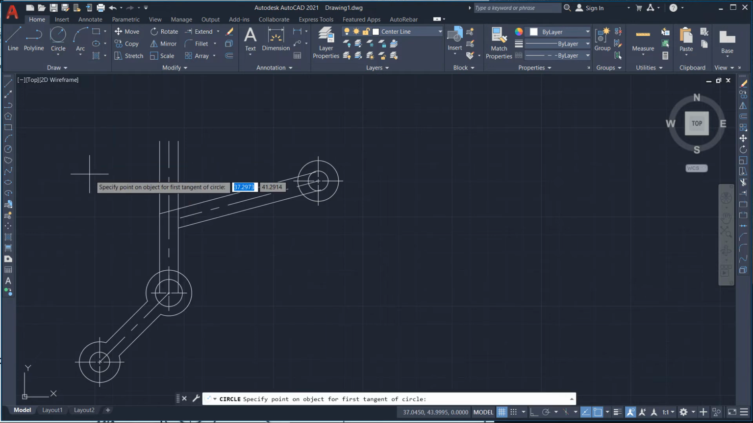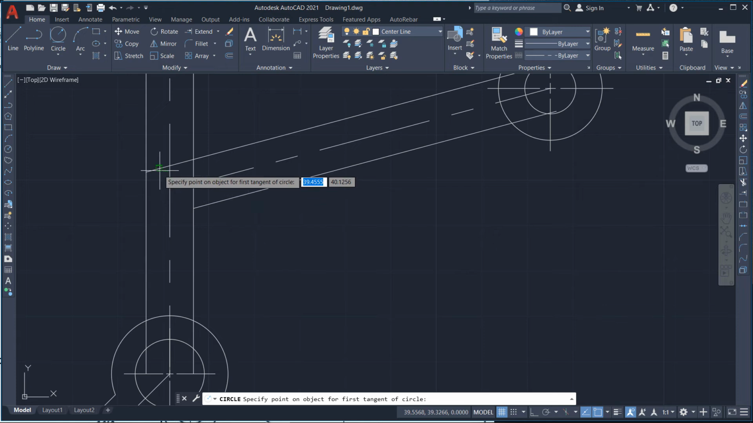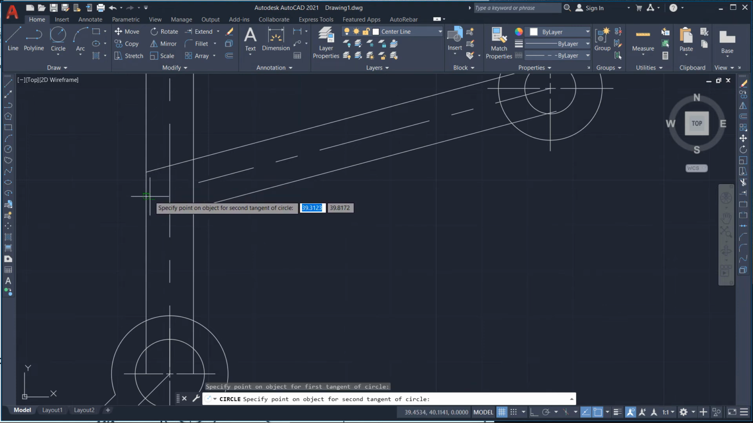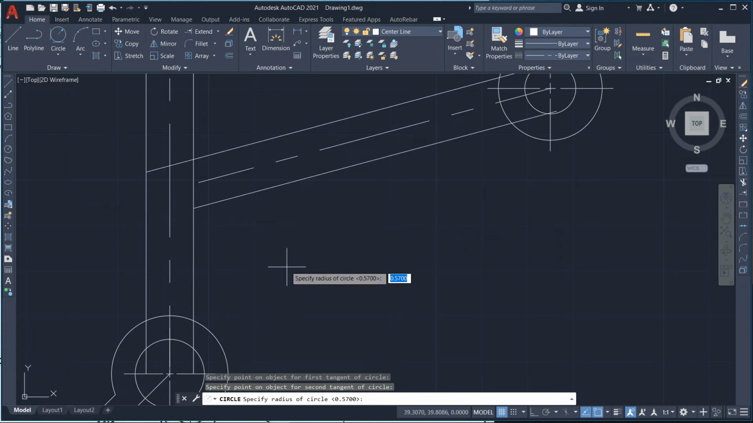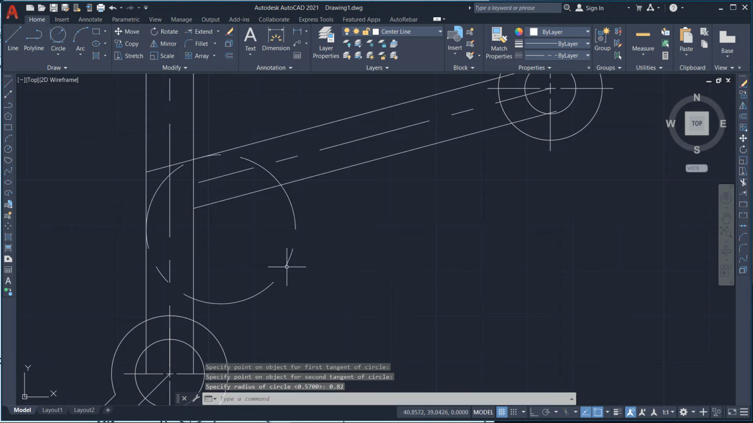Specify the first tangent. Here I have specified the first tangent, then specify the second tangent. Then enter the radius of the circle. I will enter the radius of the circle 0.82. Okay, the circle is drawn. So I will just select this circle and assign it construction line.